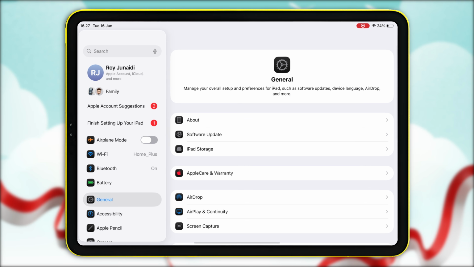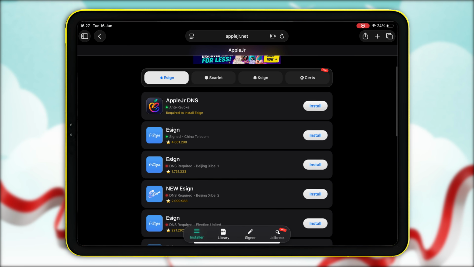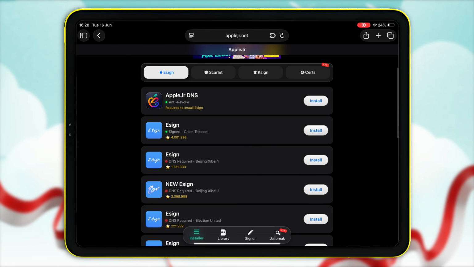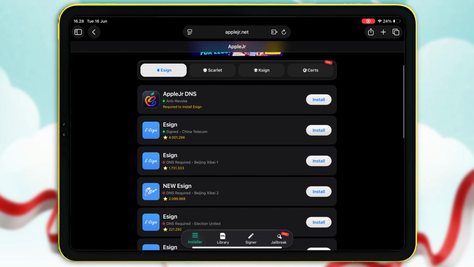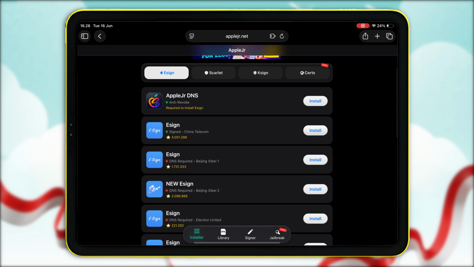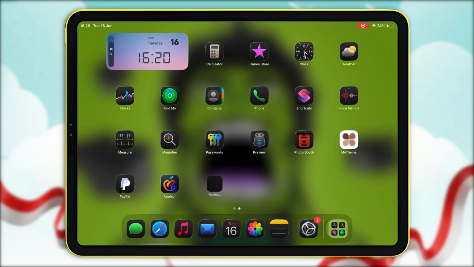After installing the DNS, go back to Safari and open AltStore again. Now, go to the ESign section on AltStore. Here, you will see several ESign install links. Tap the first ESign install button. If you see a pop-up asking to install ESign, tap Install. Now go back to your home screen and wait for the app to finish installing.